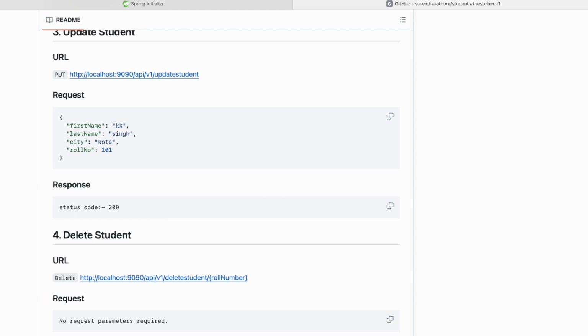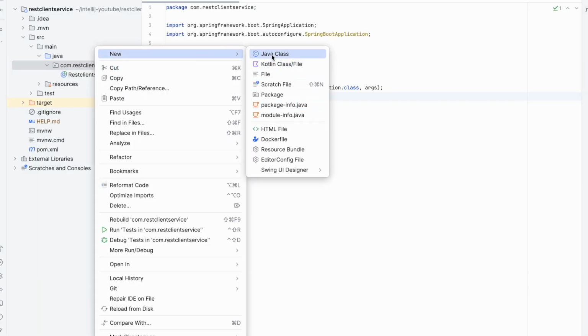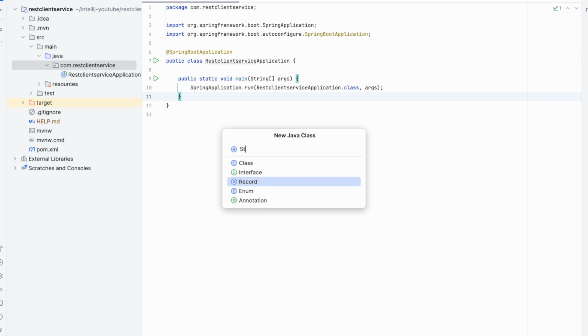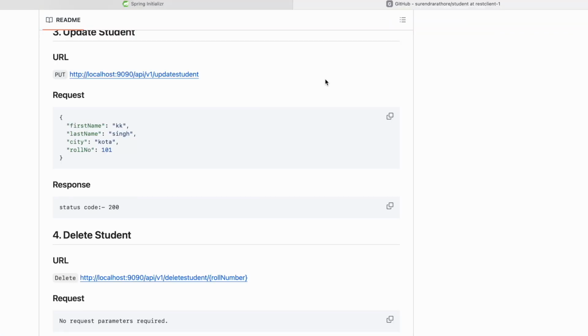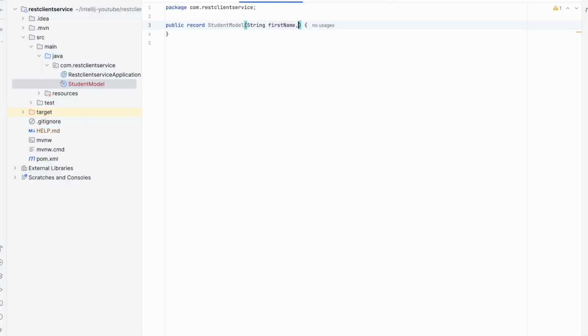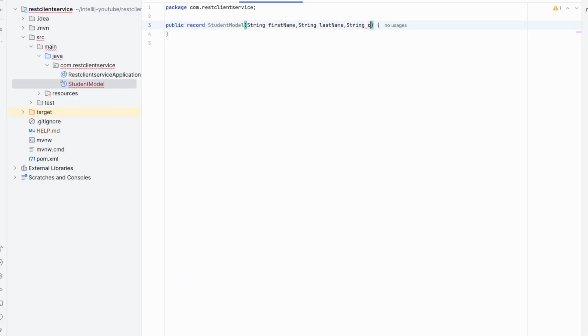Let's do the coding first. First of all, we create a request: first name, last name. Just create a new Java class. It should be a record, or it's up to you, like StudentModel. This is your student model. The first one is a string, which is first name, the second is last name, the third is city, and the last is roll number. So this is our model class.